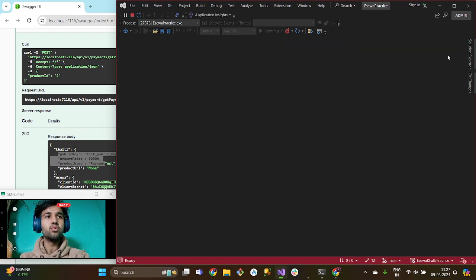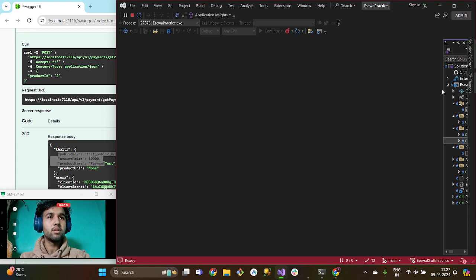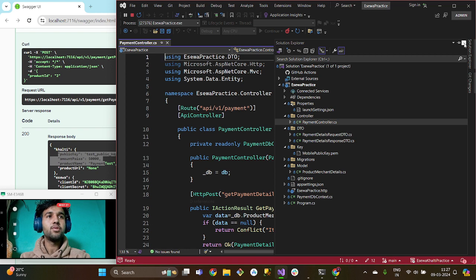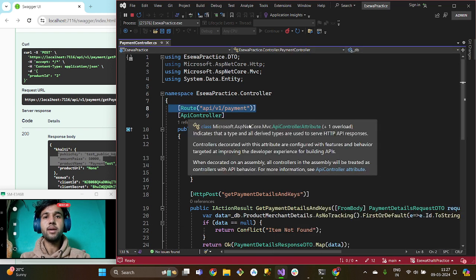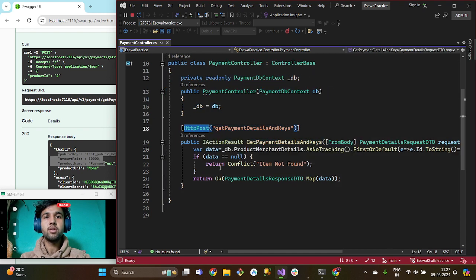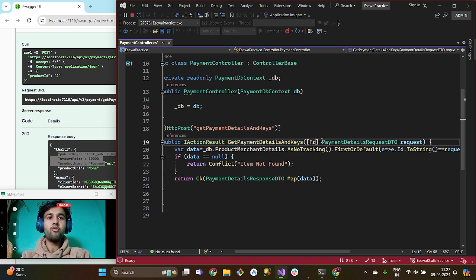So let me show you the controller. This is the API controller, and from dependency injection I've got this. This is the URL, this is a post, and wait, can I do form param?